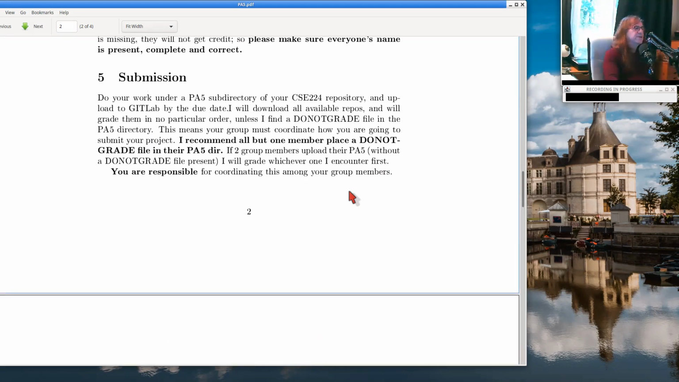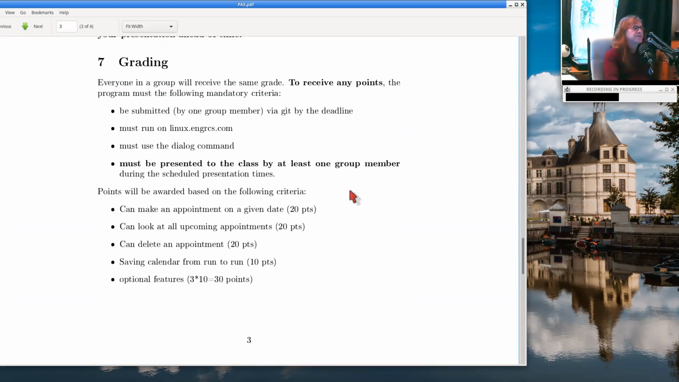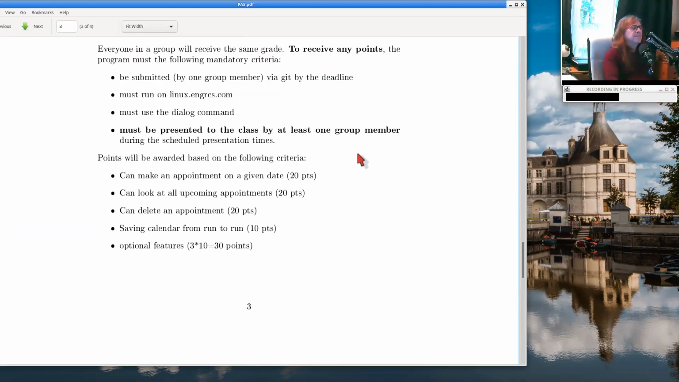And then the grading rubric is pretty straightforward. If you can make an appointment, that's 20 points. If you can look at upcoming appointments, that's 20. If you can delete, that's 20. If it remembers your appointments from run to run, that's 10. And then each of your 3 additional features gets you 10 points. So 100 points total.